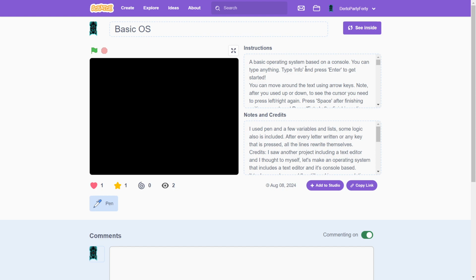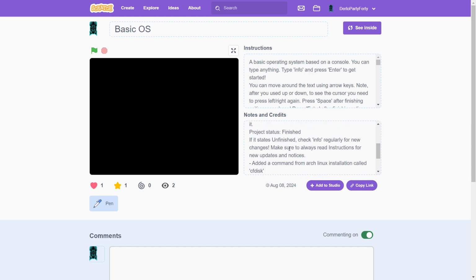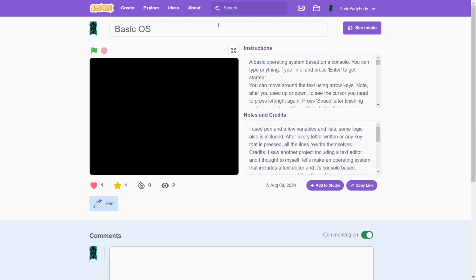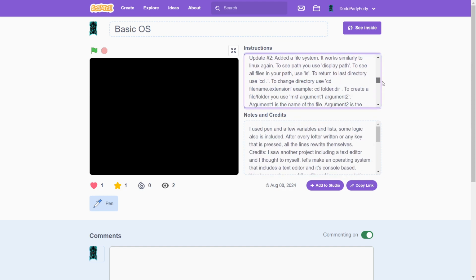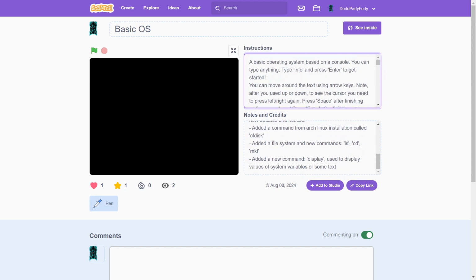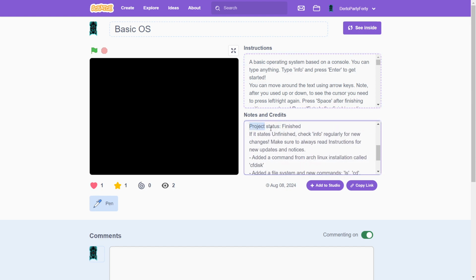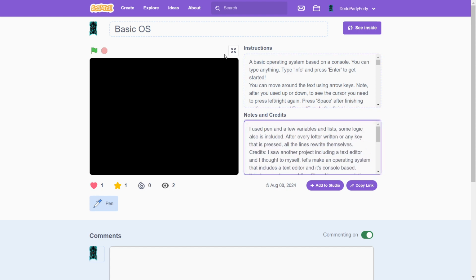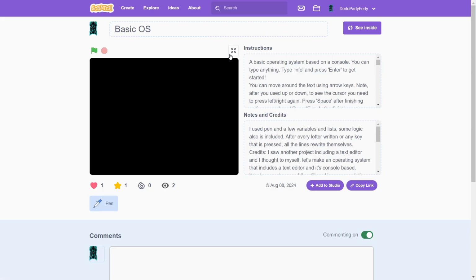And what I mean by complete is that it contains a lot of elements, apps that an operating system can have. So make sure to read all of the instructions. They contain all the updates done on the project, and some are here as well. You see project status is finished. Anyways, let me present you a preview of the project.